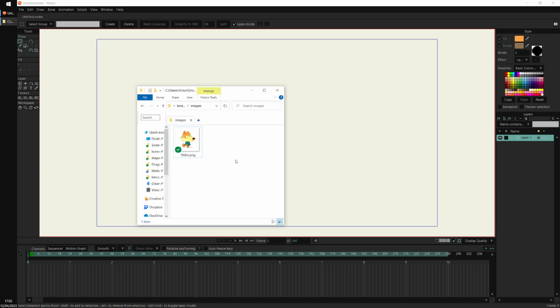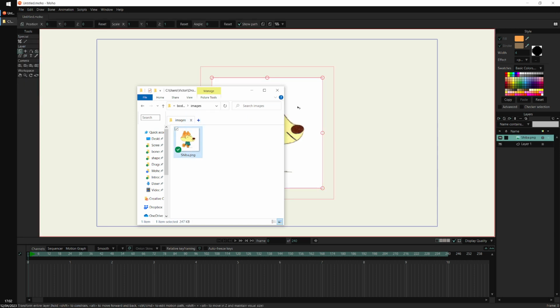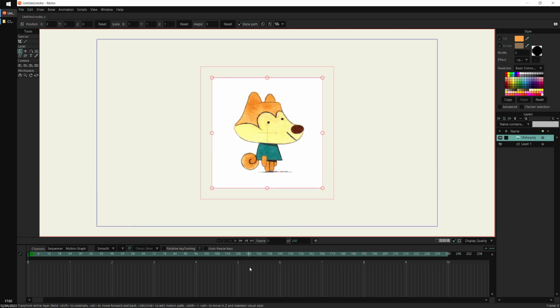This is a character created by Onya McGuinness, an Irish artist. So the first thing is that I will just import this image, I will just drag it into a new file in Moho. So I have it here.